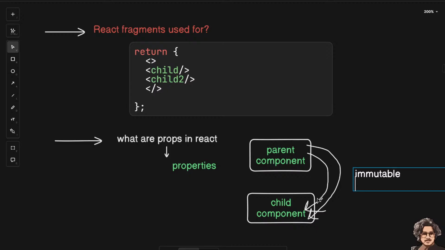In contrast, state is internal to the component and can be changed over time, typically due to user interaction or other events. Do you understand? So props stand for properties, which means input to the React component, or we can say that they allow passing data from the parent component to the child component.